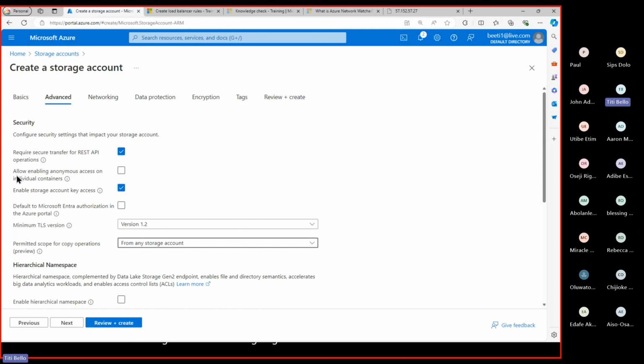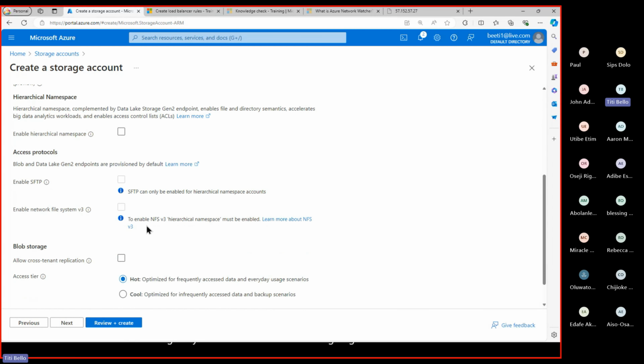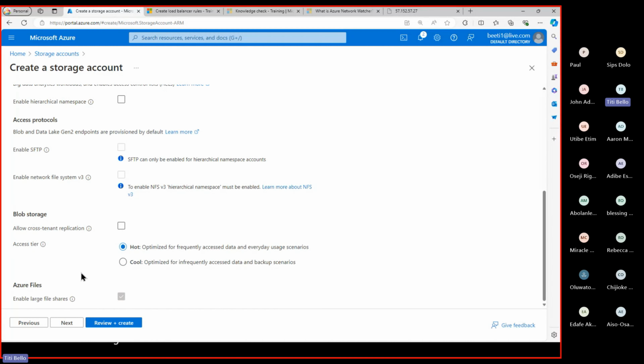Now you see enable anonymous access on the individual container. I don't want to do that. Then enable storage key access is enabled. So we are going to leave the setting as it is here and move to the next page.